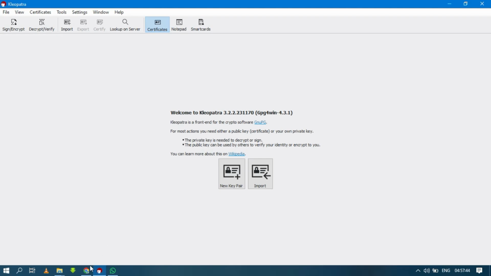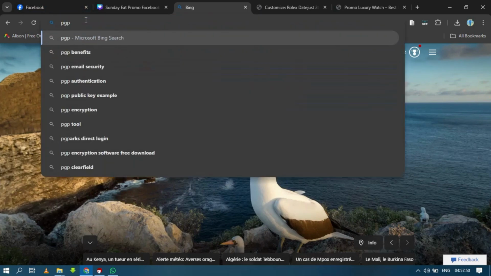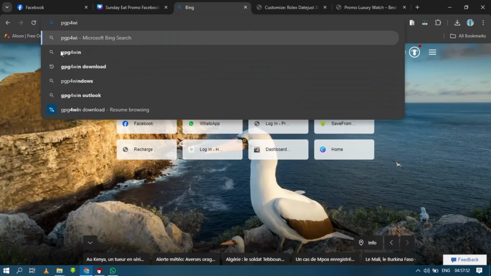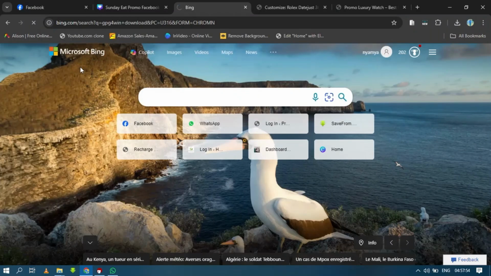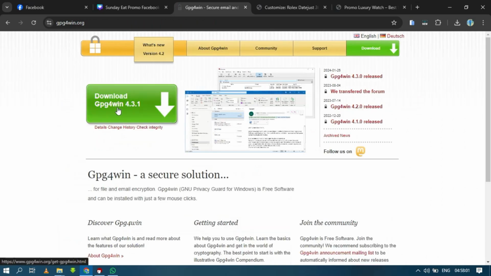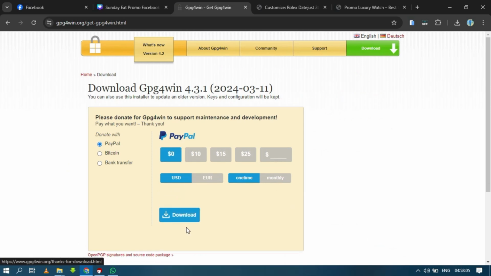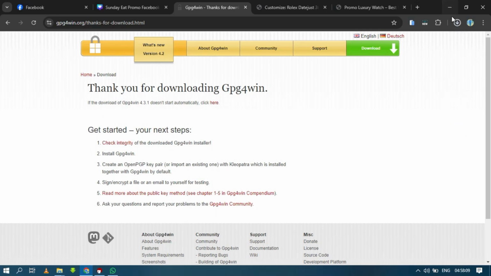So let's proceed. Go to your browser and type PGP for Win download. Then click on this first link, PGP for Win. Then click the option download. It takes $0, and you click download. You see it has already downloaded.